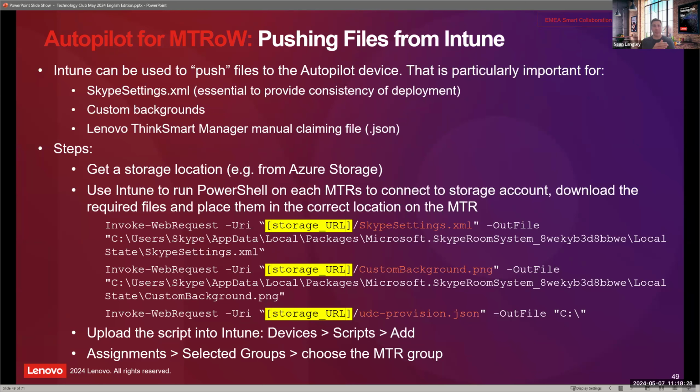And then if you're using ThinkSmart Manager, you can push the ThinkSmart Manager manual claiming file, which is a JSON file, via Intune itself, and that would automatically claim the MTR to ThinkSmart Manager. So it's a simple process, but will save an awful lot of time by doing all three of these on the device. You simply upload the script into Intune, Devices, Scripts, Add, and then the assignments would be the selected group, and you would choose that MTR dynamic group that we spoke about in previous slides.